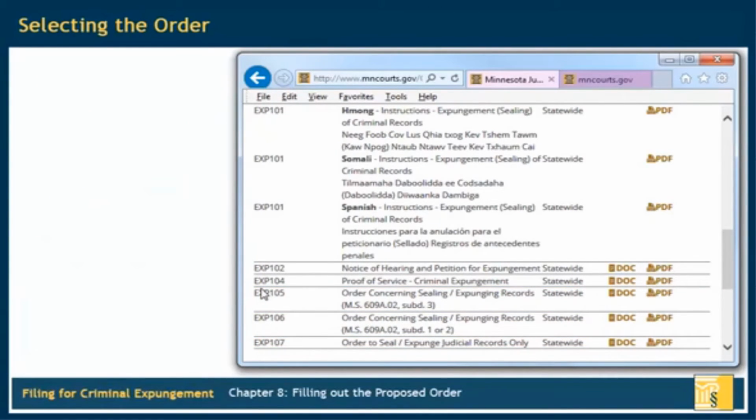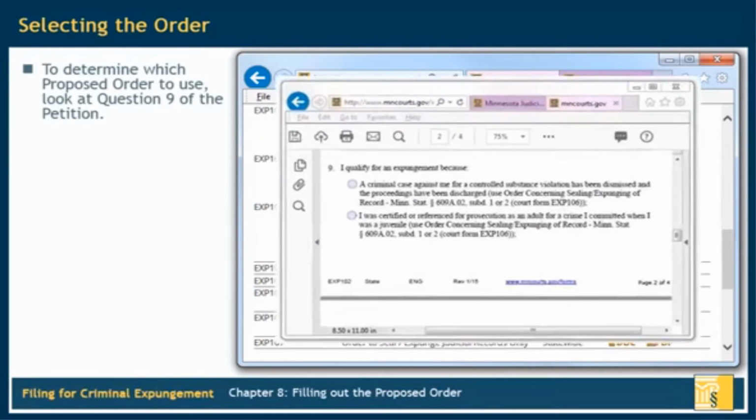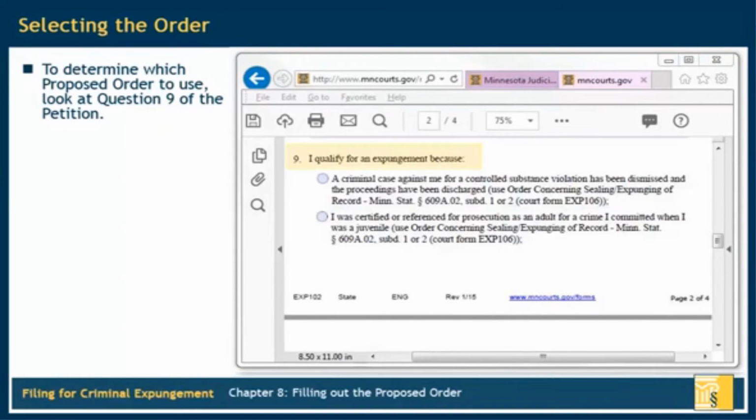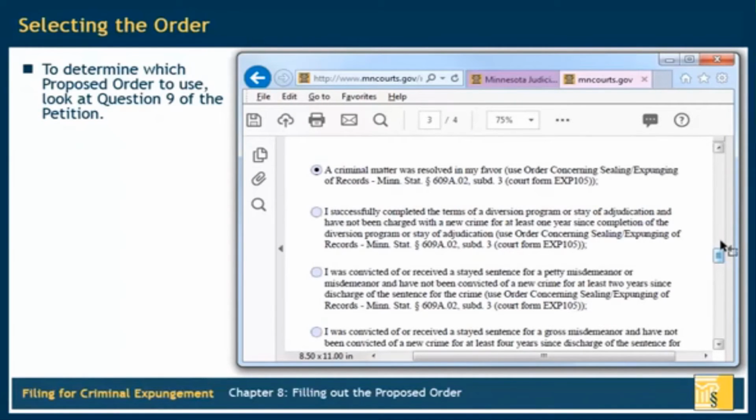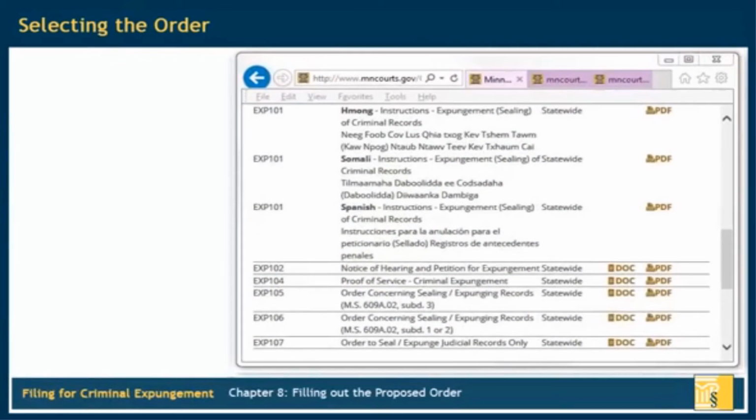To figure out which proposed order you need for each case, look at question 9 on the petition. Which item did you check? After each option, the proposed order form you need to use is indicated. For example, if you checked the 3rd option for question number 9 because the case was resolved in your favor, you should use EXP 105, Order Concerning Sealing/Expunging Records.